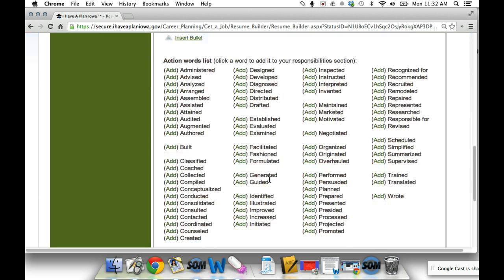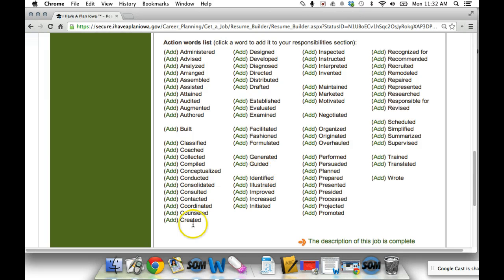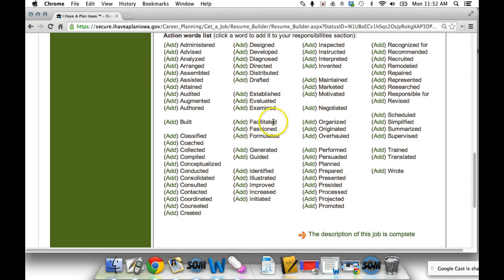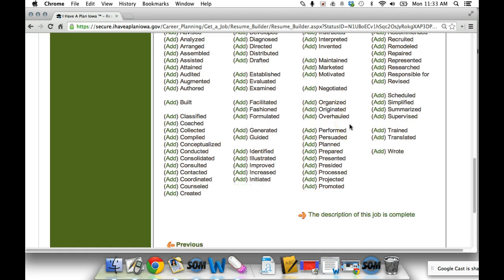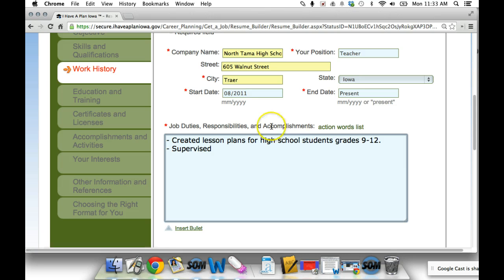Let's see here. What else have I done that I can add in here? Instead of created, I could have put developed. I could have put designed. Or facilitated, organized. Or wrote, supervised. Supervised students, grades 9 through 12. Because technically I do that during study hall, or right now I'm supervising you.